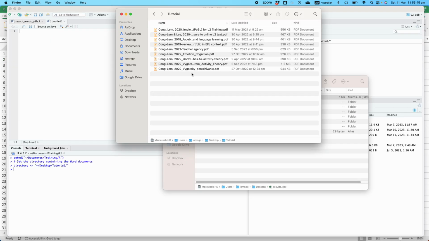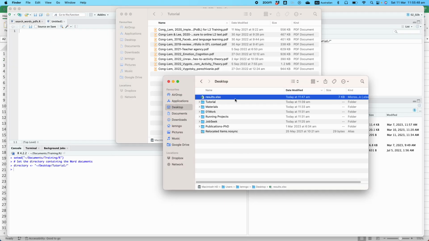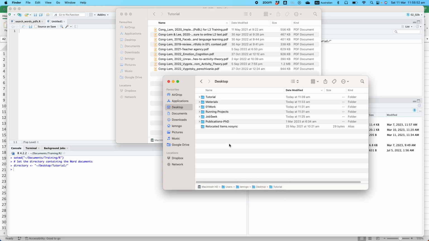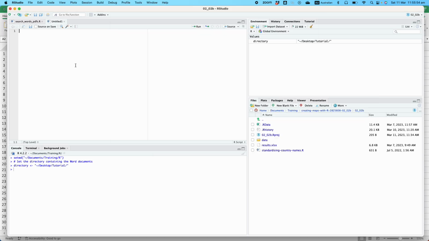I'm going to show you my desktop here. I'm just going to delete the file, so we no longer have the results file on the desktop. We'll output it later. The two tools you want to use are the pdftools package, and another package called openxlsx. These are the two tools that we're going to use for today's tutorial.